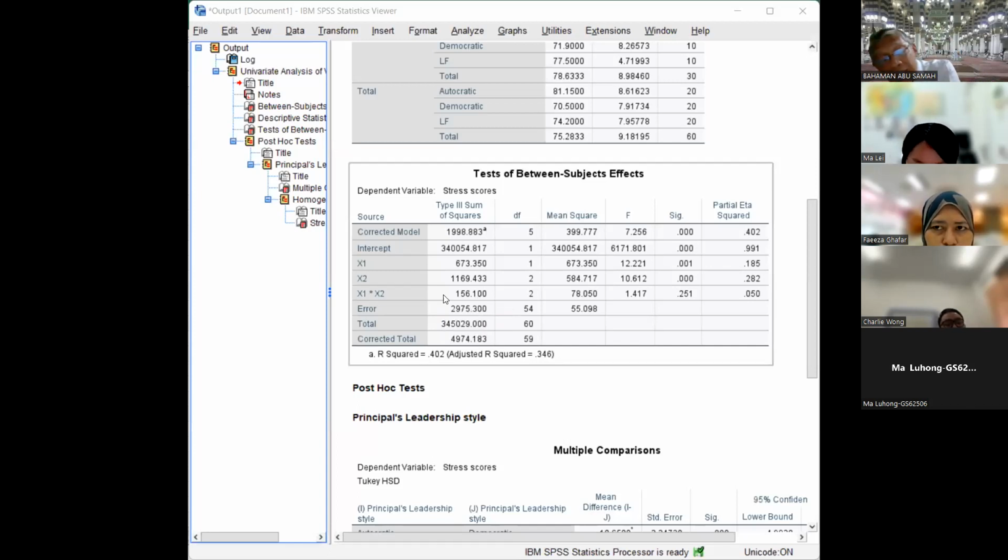So if you are testing for the first factor, which in this case is gender, then in step number 3, where we need to report the F and significant F, for X1, F is 12.221, significant F is 0.001. That will be our F and significant F. Step number 4.